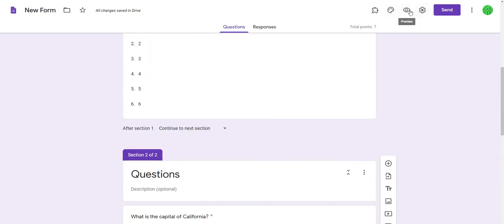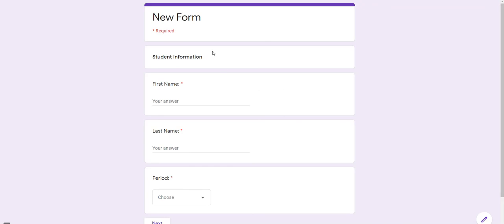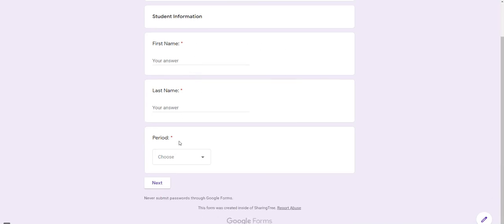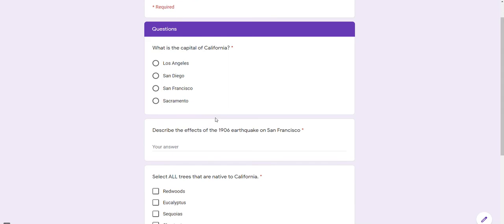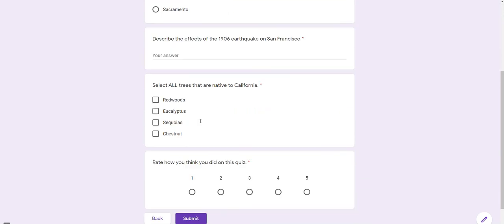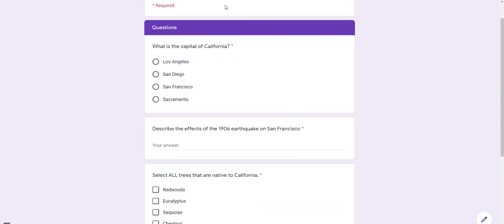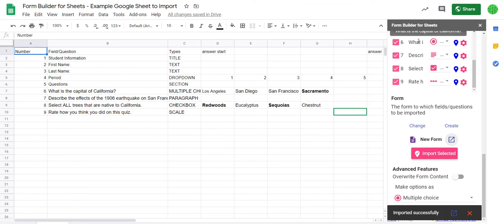So if we go ahead and preview the form, it's going to be exactly what we expected, with required fields. And then the second part is going to be those 4 questions that we put in there. And so that's how you use Form Builder to import from a Google Sheet to a Google Form.